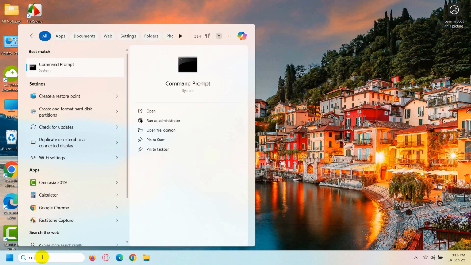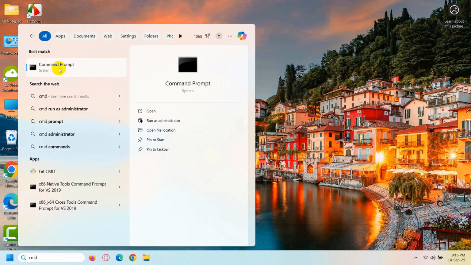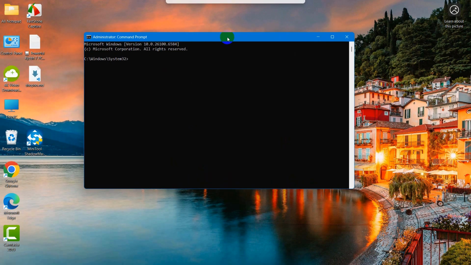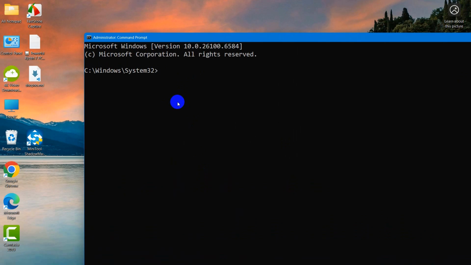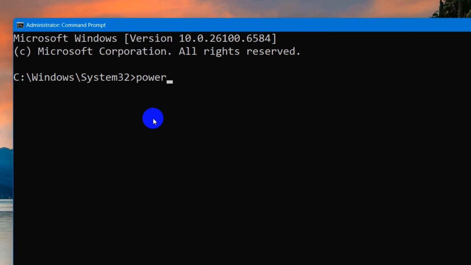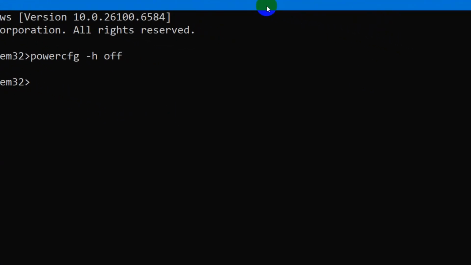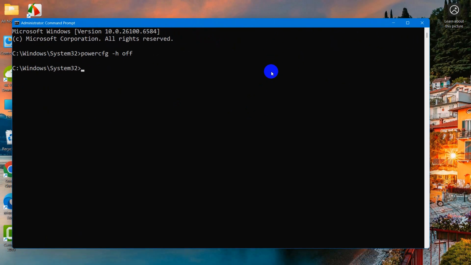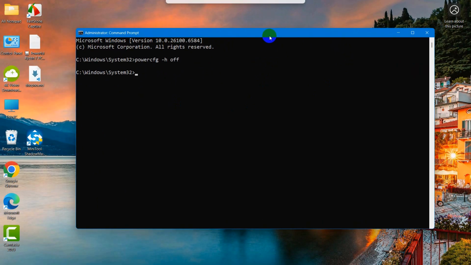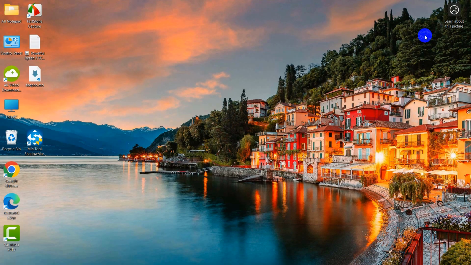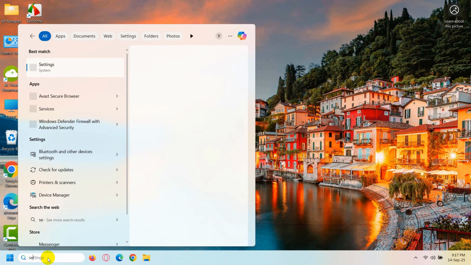After that, we can close this, and our seventh and last step is we need to go to our search option right over here, type CMD, and here you can see command prompt. Click run as administrator. Then here we need to write a command and the command is powercfg -h off. Then press enter. And it will delete the hibernation file from your system, which may be from 2 GB up to 10 GB. So we can close this.